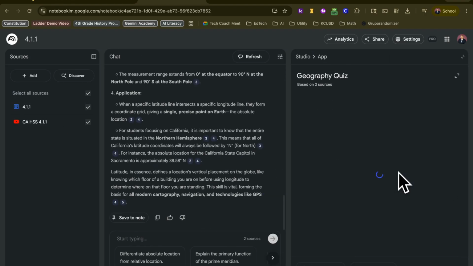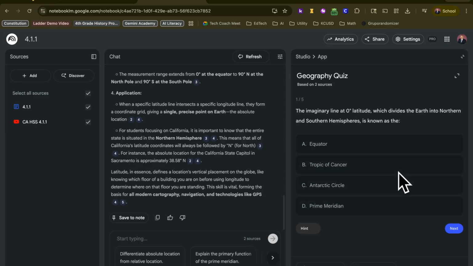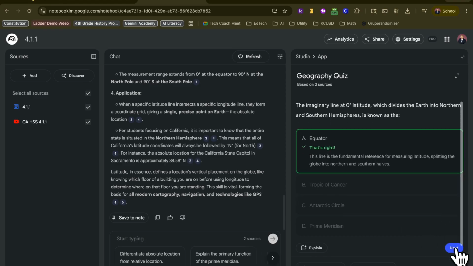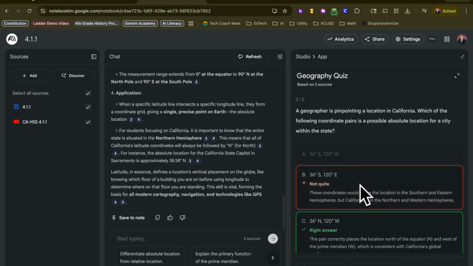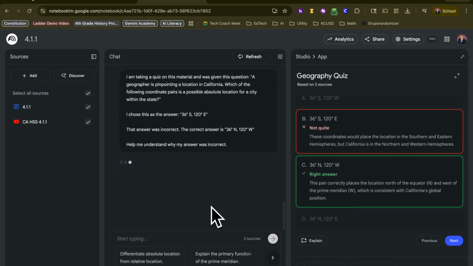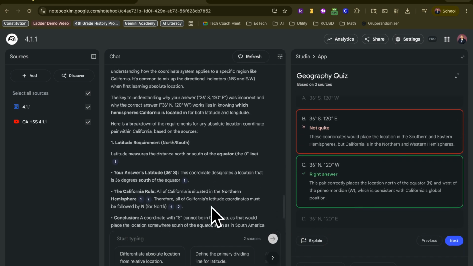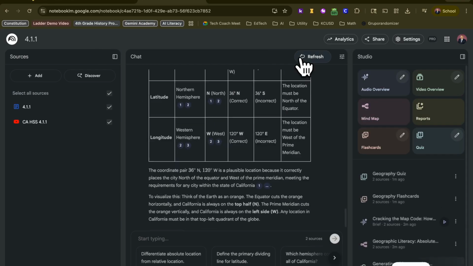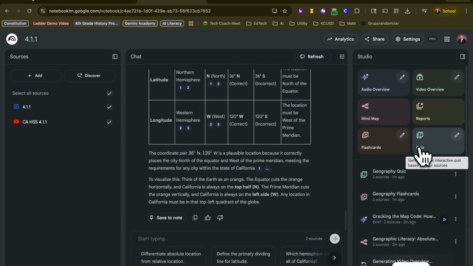Okay, so we have the quiz. It looks like this. Next. And if you get it wrong, you can come down here, also click explain, and then it explains your mistake in more detail in the chat. Again, the quiz and flashcards cannot be exported to be graded. It's merely there for students to get some extra practice.